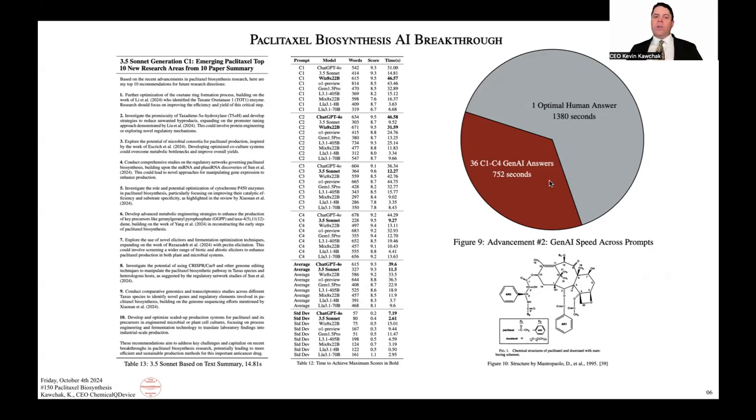Now, what I'll show you here: if I took 36 of all these C1 through C4 prompts, that's only 752 seconds. I call this advancement number 2, because the quality on a lot of these was very good, and the time is still significantly faster than an optimal human. In half of these cases shown here, the C1s and the C3s are based on the 10 paper summary, but the C2s and the C4s are a direct prompt. But still, for an expert human to answer a lot of this, unless you're very directly working in the field, you would probably have to do a little bit more research.